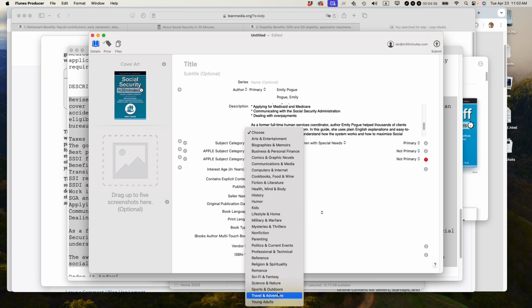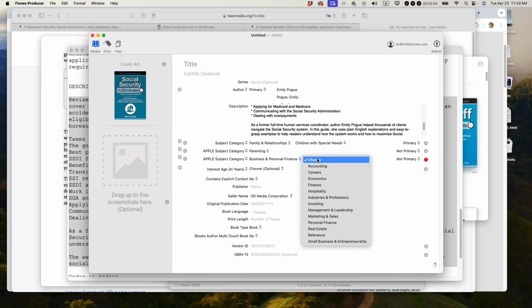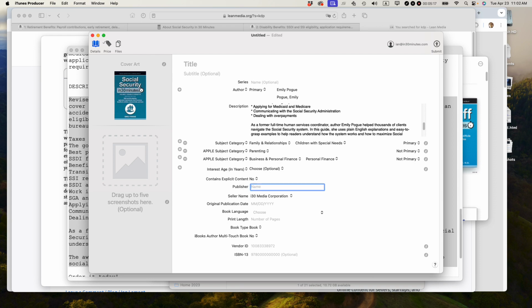Okay, bear with me. You know what? I actually might put this under business and personal finance because it does relate to personal finance. Okay, I might come back and change that at some point. Interest age and years, I don't do that. Contains explicit content, no. Publisher, it's the name of my company. Seller name, I-30 Media Corporation.